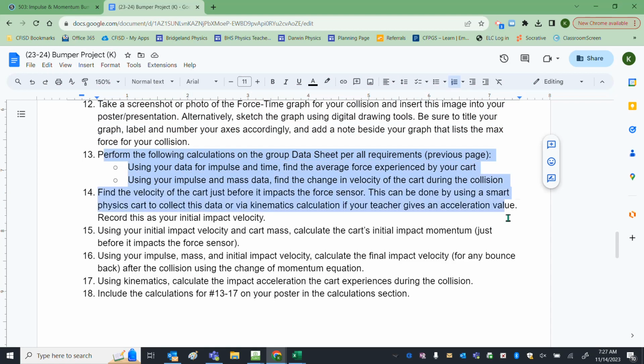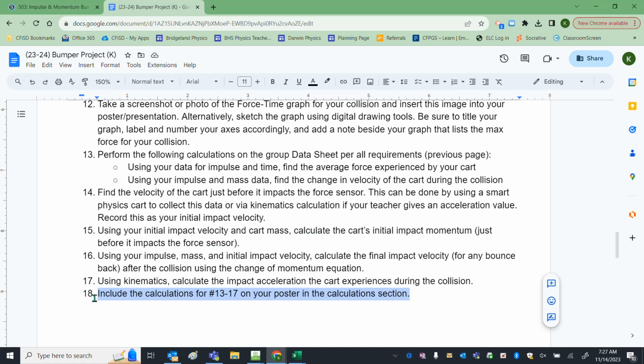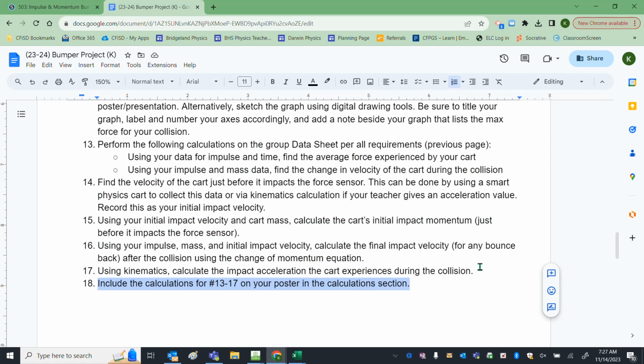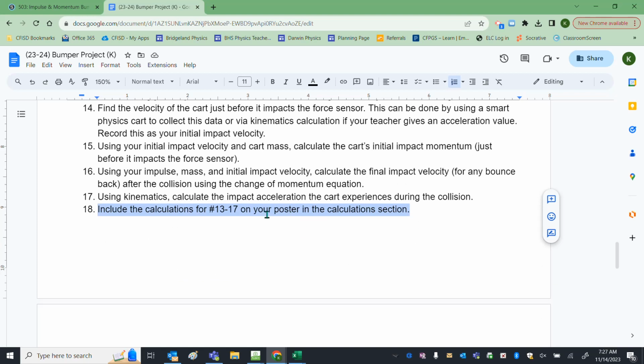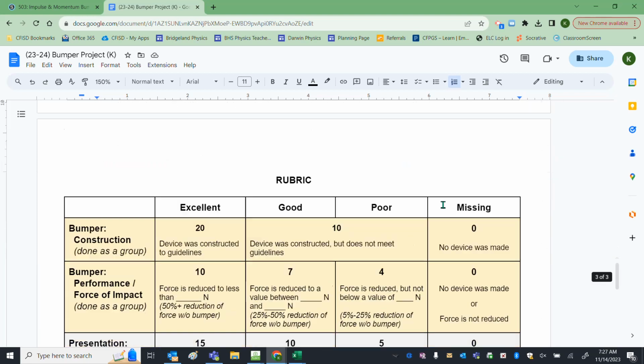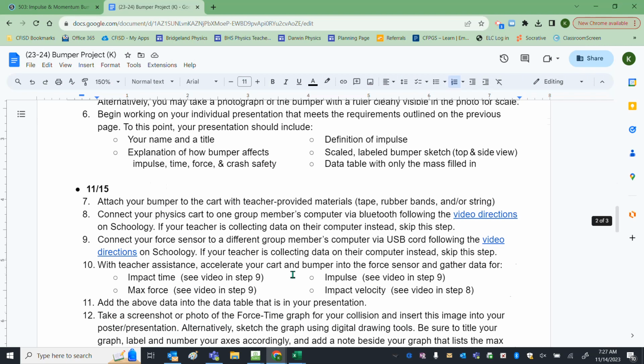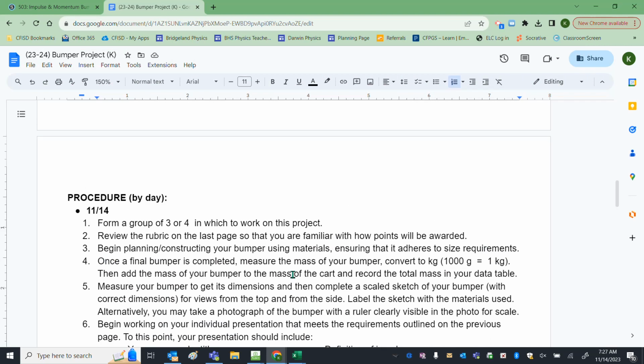So again, the rest of this is talking about the calculations that need to be done based on the data that you gather. And then you can include those in the calculations section, well, really this isn't of the poster, it's of the data sheet. Okay, so again, rubrics down here, read through it, but let me show you what you're doing.